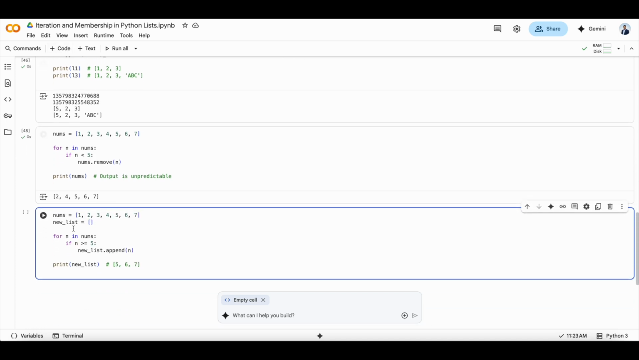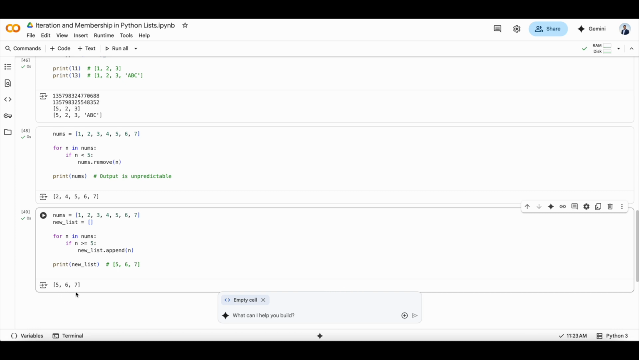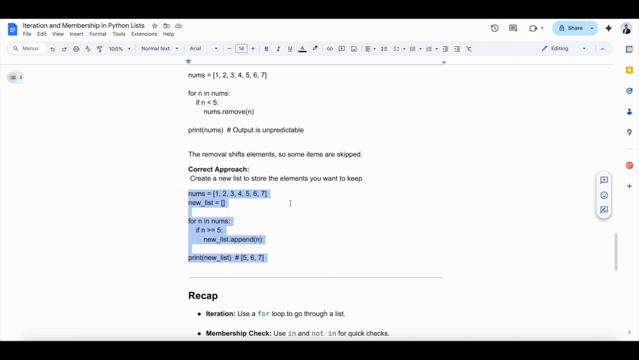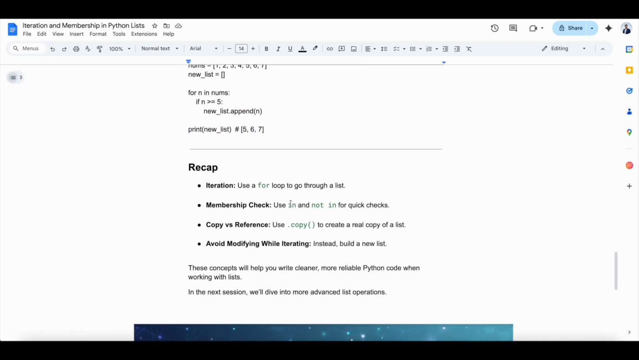Now to handle this, I created a new list with an empty value. If n is greater than or equal to 5, I am appending that number to the new list, new list dot append of n. So when I print the new list, it prints 5 6 7, because we have a condition like this. This is the correct way to handle a list in a proper way while modifying.